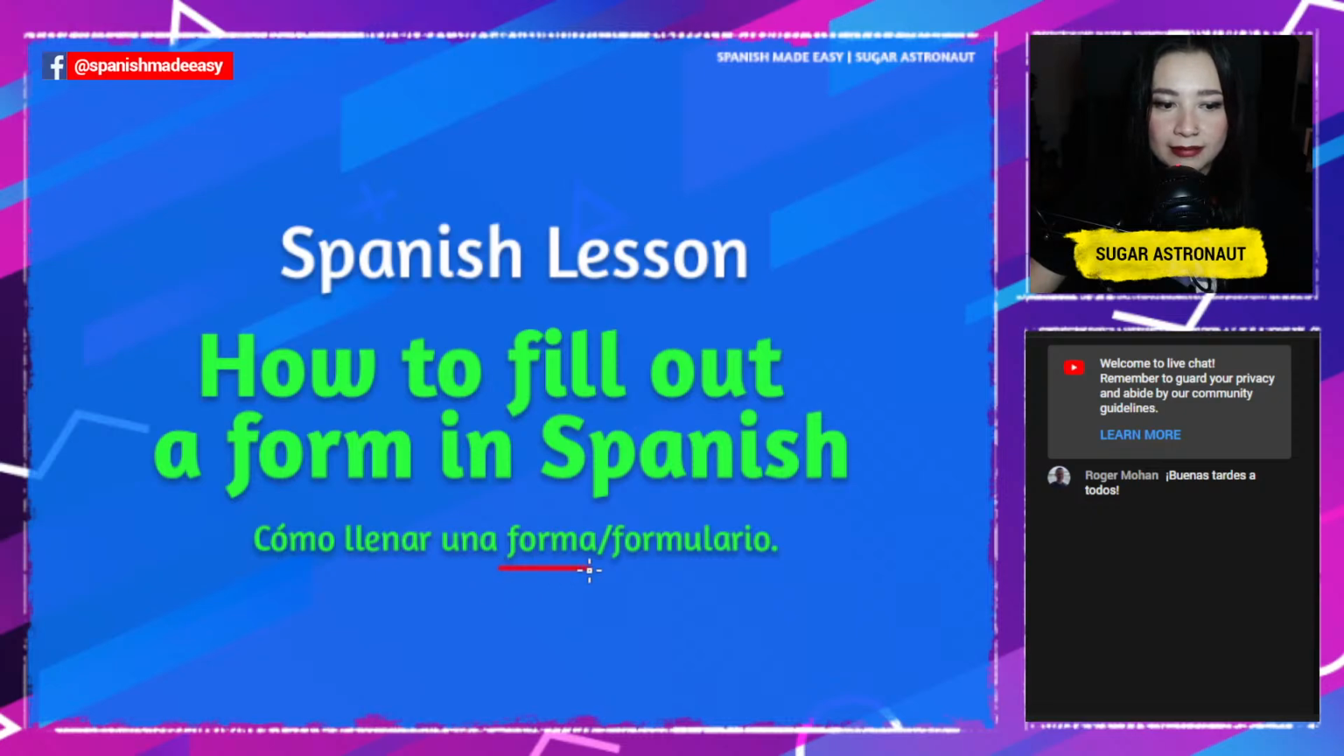La forma means form, all that paperwork. And also formulario. El formulario means form. La forma means form. Both things mean the same thing. So just keep that in mind. Cómo llenar. That means how to fill out a forma or formulario. Form in Spanish. En español. Okay, let's move on.